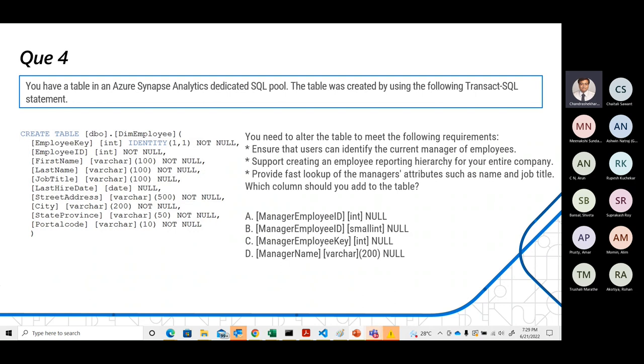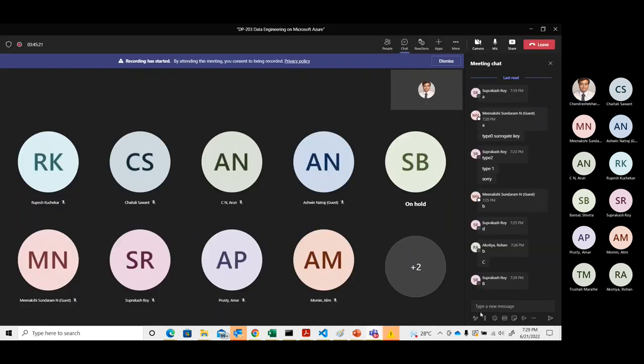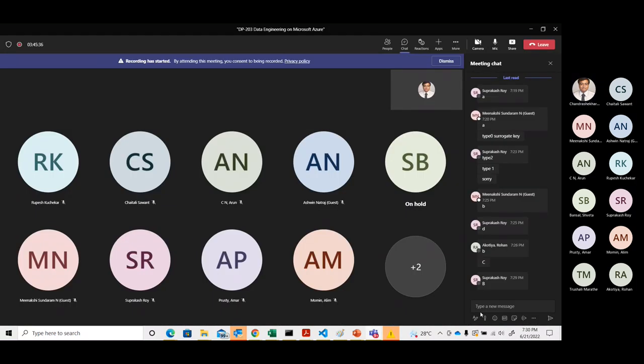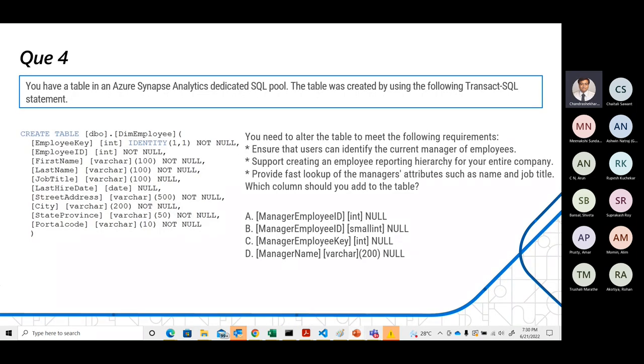Okay, let me give you one more hint. I got one answer. Let me just check. B. No, I don't agree with you. Any other answer? Rohan has answered B, C. B or C. I would have chosen C here.